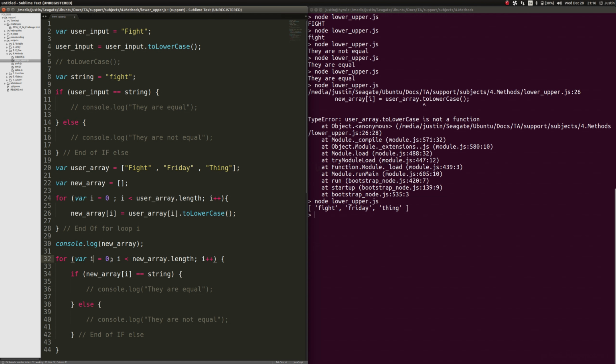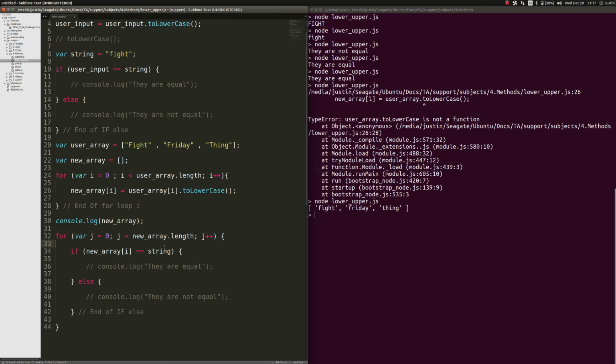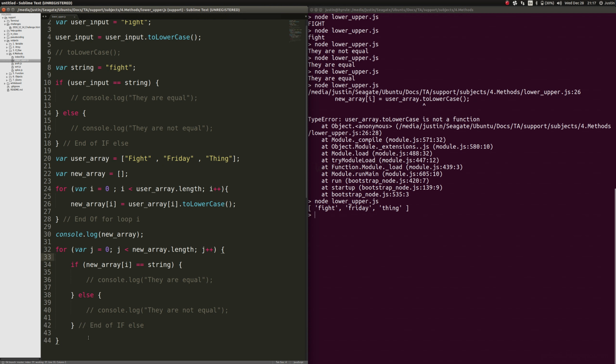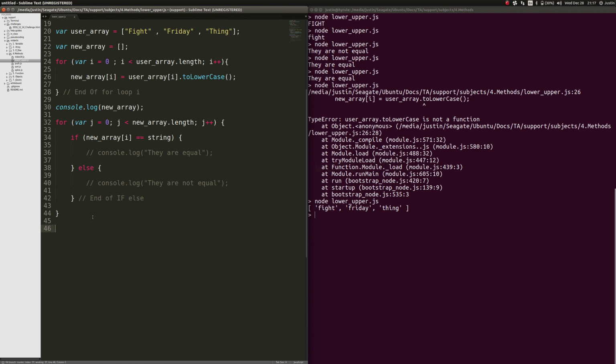In fact, this is bad programming because this is in the same scope, so we should change this to J because it's in the same scope as these. So we could have done that. And yeah, this is how you would use these array methods. And quite simply, I'm going to throw this in here, but they also have a toUpperCase that you can do, which will obviously change all the things to uppercase.